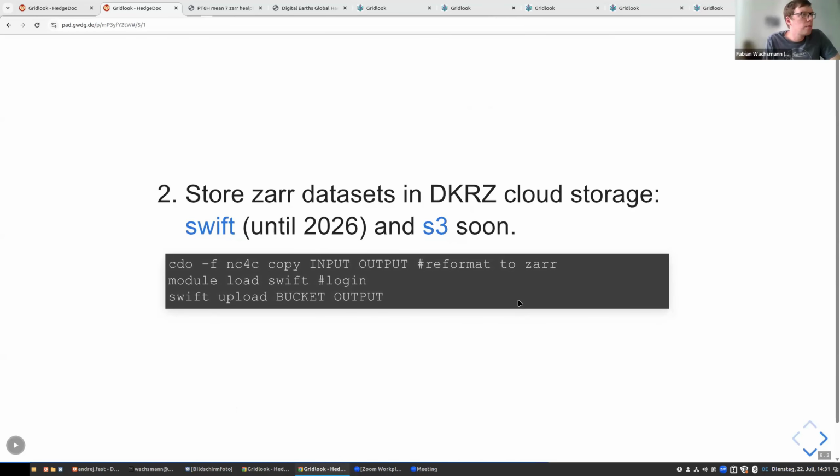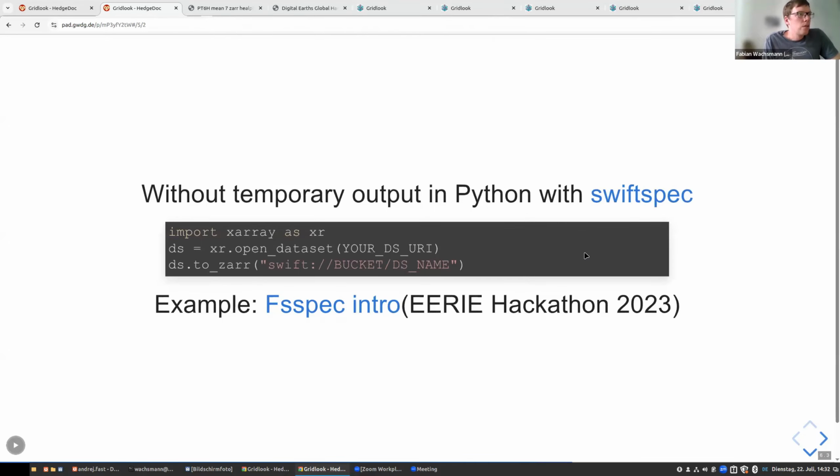The second step would be bring it to the cloud. So up to now we support and recommend Swift until the end of this year. And in the near future, there will be support for S3. So for example, you could use CDO to copy it to a Zarr data set with the -f zarr and C4C options, and then upload the output to a bucket in Swift. You can also do that in Python without the temporary output by using swiftspec and Xarray. And we have an example notebook from the ERA hackathon.